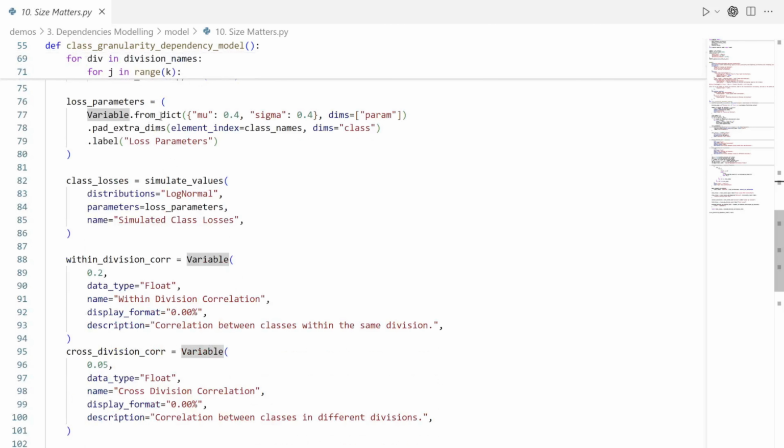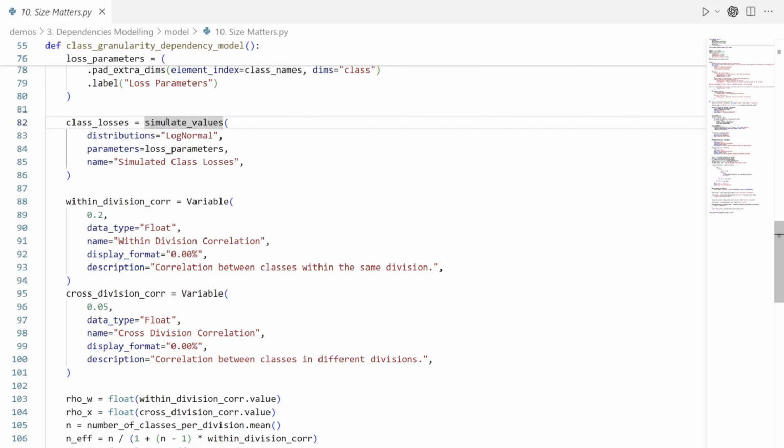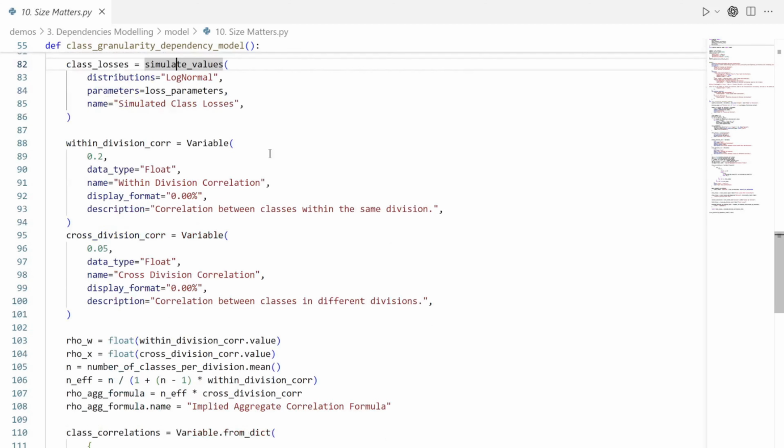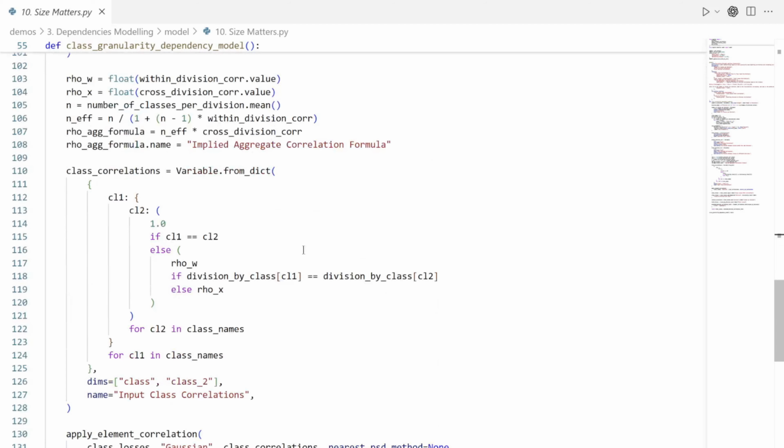A small variable that we're initiating from a dictionary just to give ourselves some initial parameters for our loss distributions. Then we simulate the class losses using the simulate values helper, passing in those loss parameters. We've got a couple of variables that we're initiating with our initial values for the correlation within divisions and the correlation across divisions. And then we're using dictionary comprehension just to pad that out into a square matrix and converting that into a variable from dictionary.